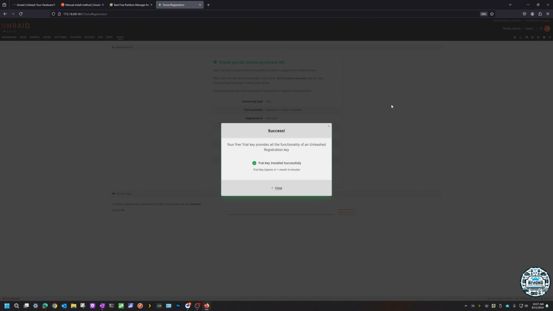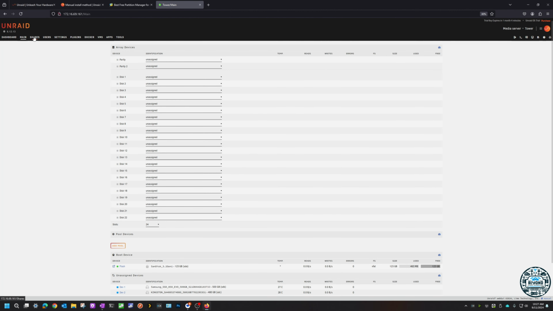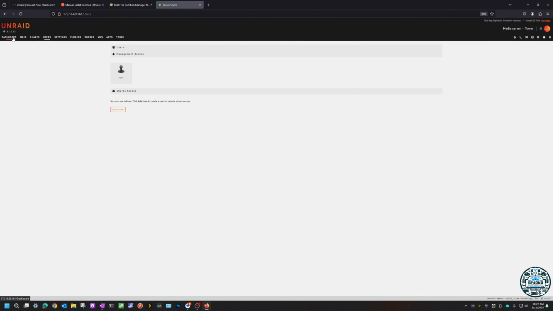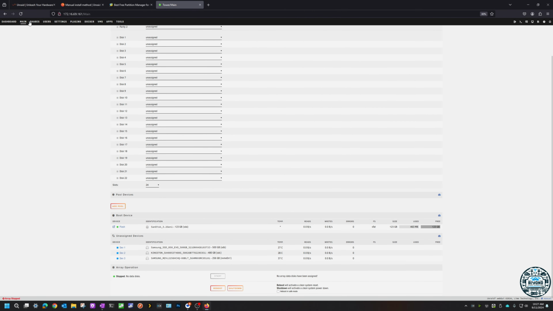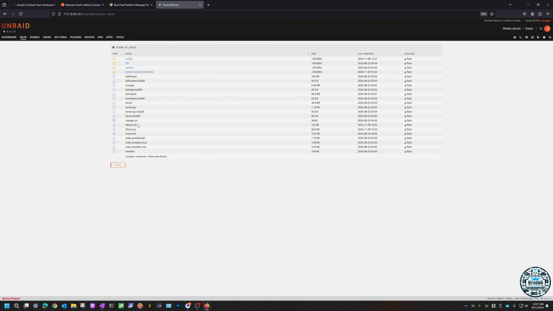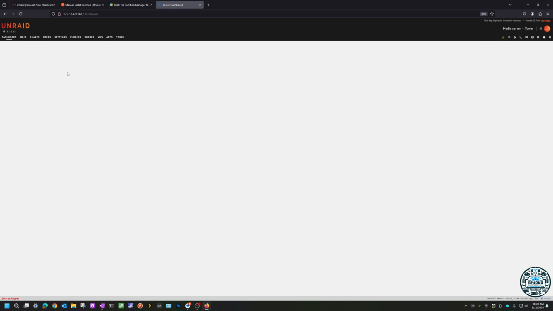Okay, what this is currently doing is actually downloading the key, and it will install it on the USB drive, which I will show you in a second. So, main, flash drive, if we click this little thing here, there is going to be a trial key. There it is. That's what just got installed.